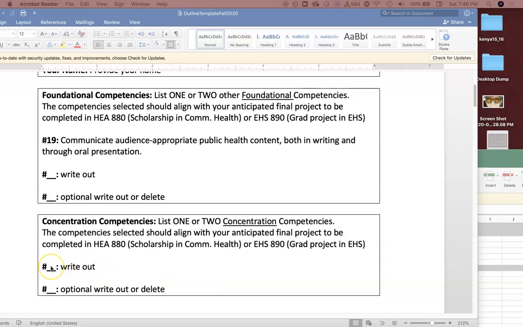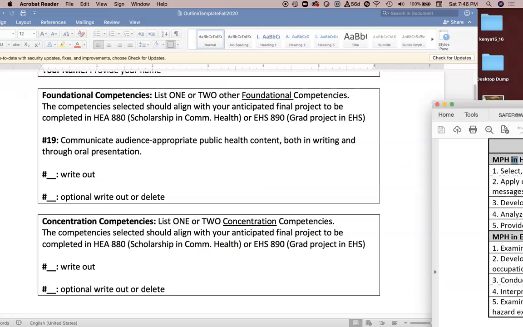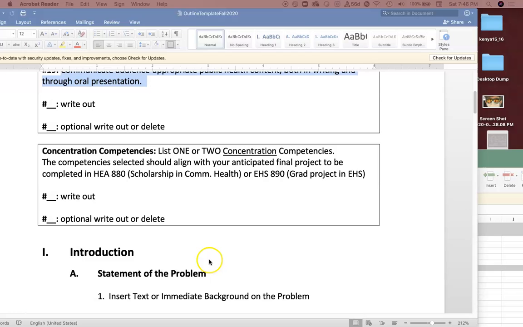You will put the number, if it's number 1 or number 5 or 3 or whatever, and then you will write out verbatim exactly what it says. So if you choose number 1, examine sources and pathways of environmental and occupational health hazard exposures, you put the number 1 there and you would provide that text.